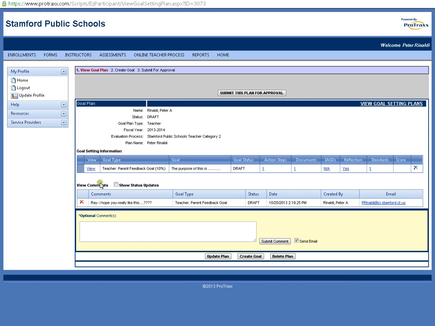All right, and now you'll notice this is the page that we first started off on, and now I can see that there's a plan right here. It has one action step, it has one document, there are IAGDs that are not applicable to this, it does have associated reflection, there's one standard, and in the event that you absolutely disliked how this plan was going, you could click delete. You could delete the plan right here. You messed it up entirely.